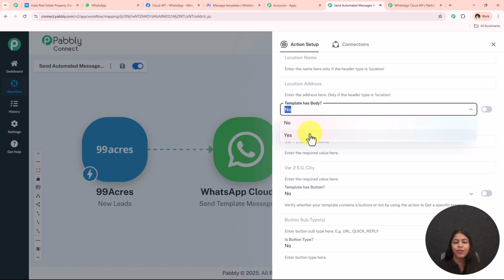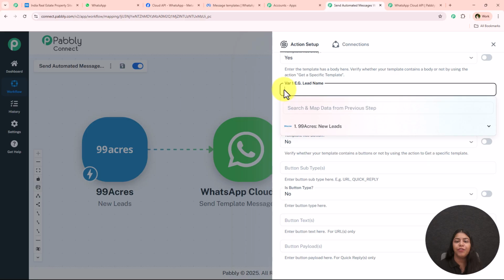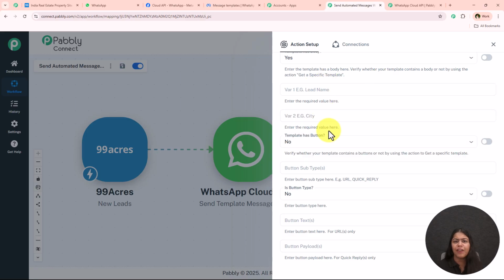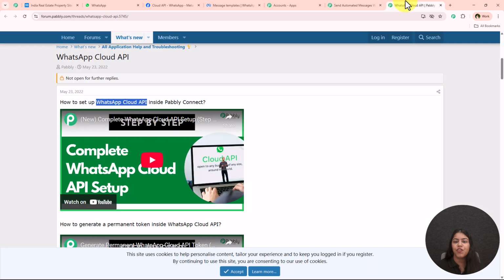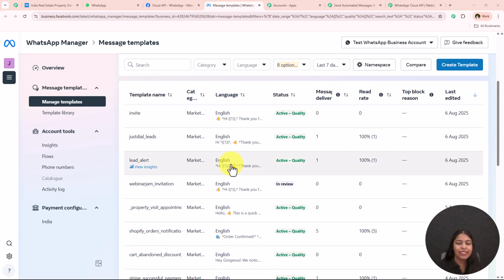Template has a body, so I'm just going to enter yes right over here. Now it is asking me for variable 1 and variable 2, for example lead name and city. So you must be wondering what are variable 1 and variable 2. To let you know about this, I'm just going to open my WhatsApp Cloud API, and we're going to see that this is my template.